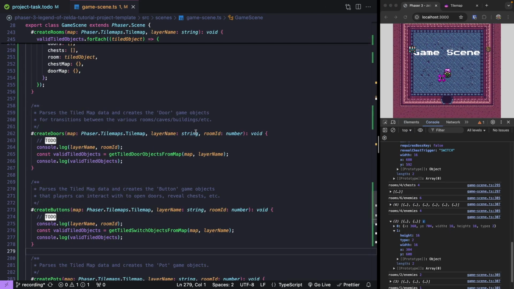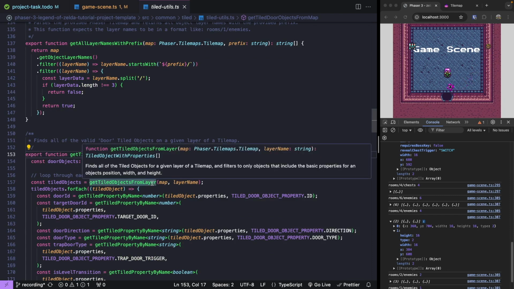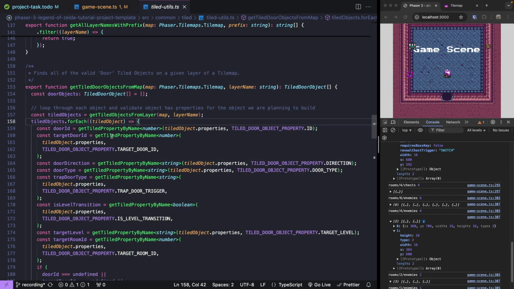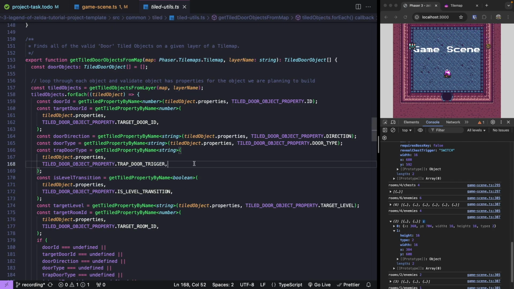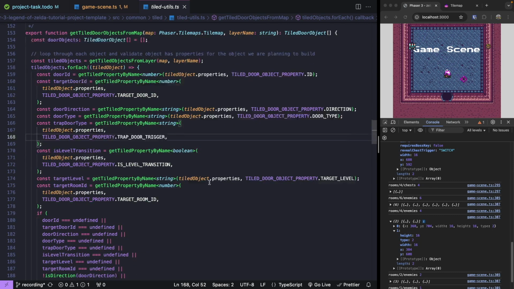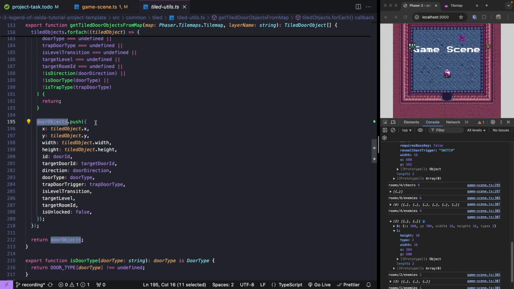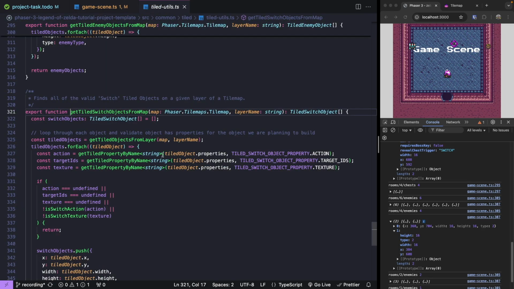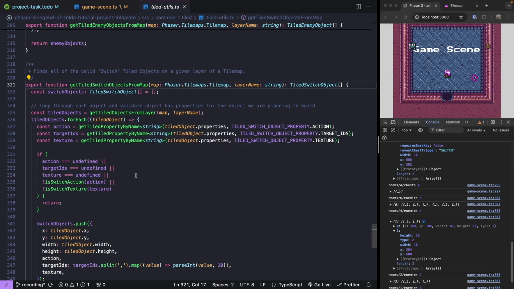So now for each of these methods, all we're doing is we're just grabbing our tiled objects based from our layer, similar to what we did for our doors. And then we're going through that properties array, and we're finding all of the properties that should exist on our game object. So for example for our door, we're grabbing like our door ID, our target door ID, our direction, our door type, our trap door type. So all of those custom properties we added in our custom class in Tiled, we just want to make sure all those properties exist on our objects before we create our custom door object and push it in the array that we're returning. And then we just follow that same pattern for all of the additional objects that we create. So we won't dive deeply into each of these functions, but that's what they do at a high level.